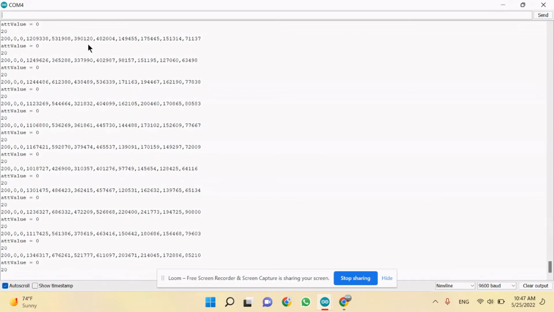My code was initially set to use the attention value. However, right now my attention value is not being displayed, so I cannot use it. After I install the headset, it will run.